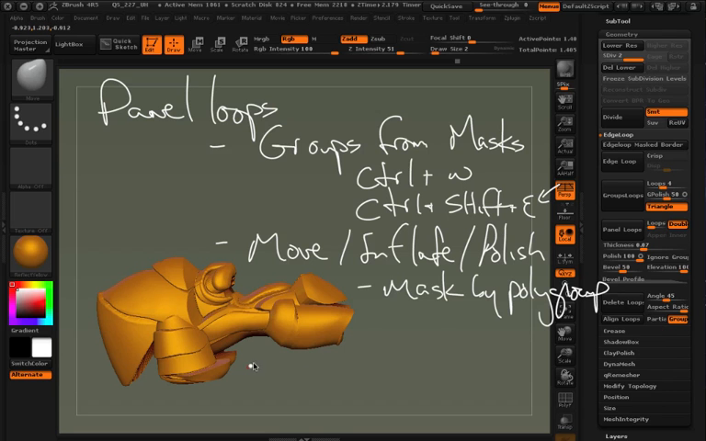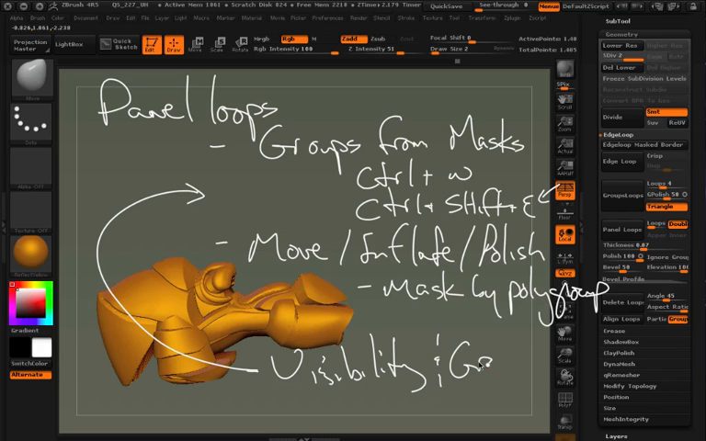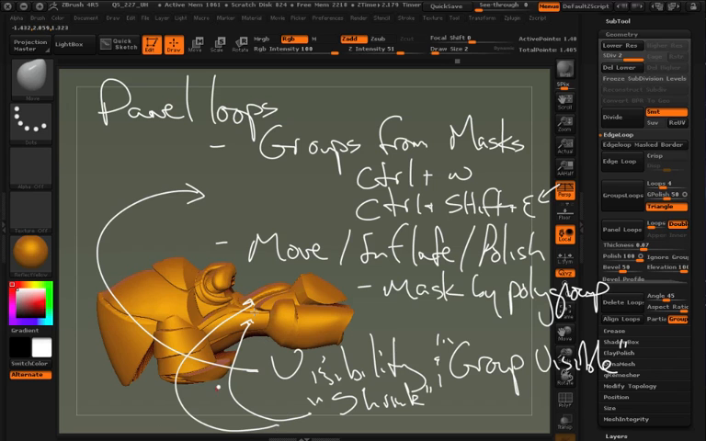But then we also had this variant where we used visibility. So you could say this one fits right in there. We used visibility and then group visible. And then say shrinking in there. So we shrunk it, we grouped visible, and then we had a whole different set of polygroups to work with. And that was one of the ways that we were able to kind of get a little bit of a round piece in there. And I think we also tried it up in here, I can't remember.